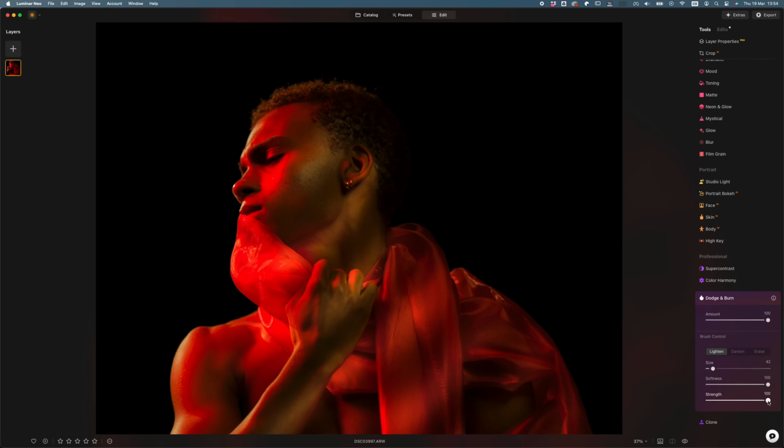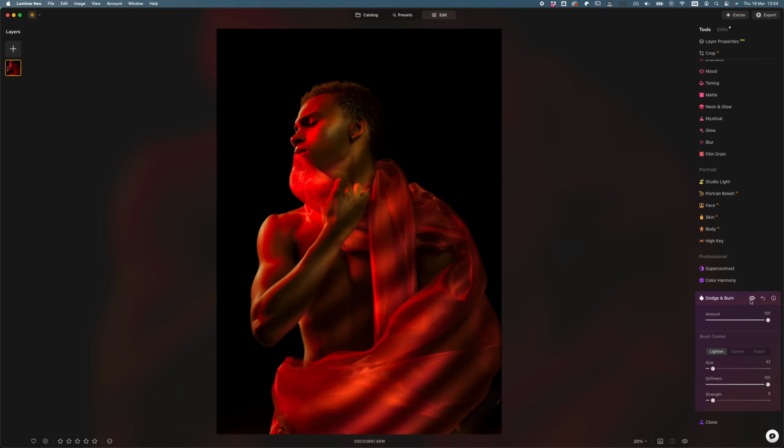Let's bring down the strength to around 8%, and this kind of emulates flow in Photoshop. With Lighten selected, we can gradually dodge the area of his cheekbone, and it's a subtle adjustment with powerful results. A striking portrait edit with minimal effort.